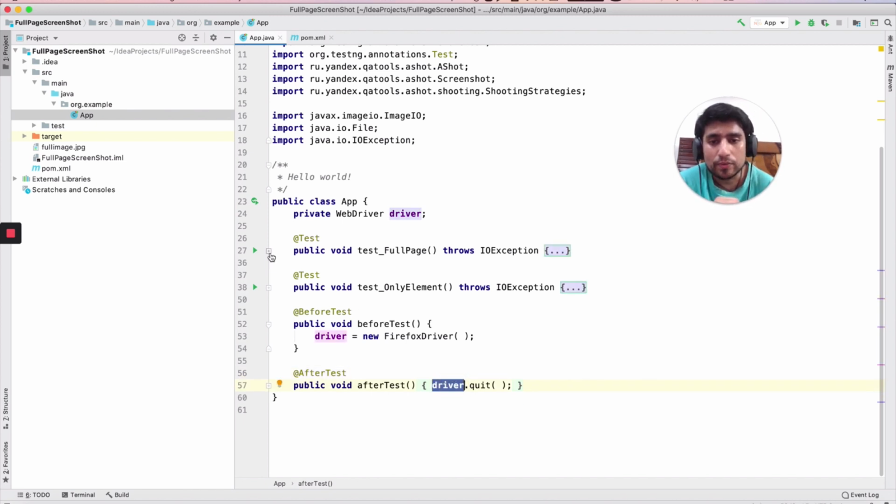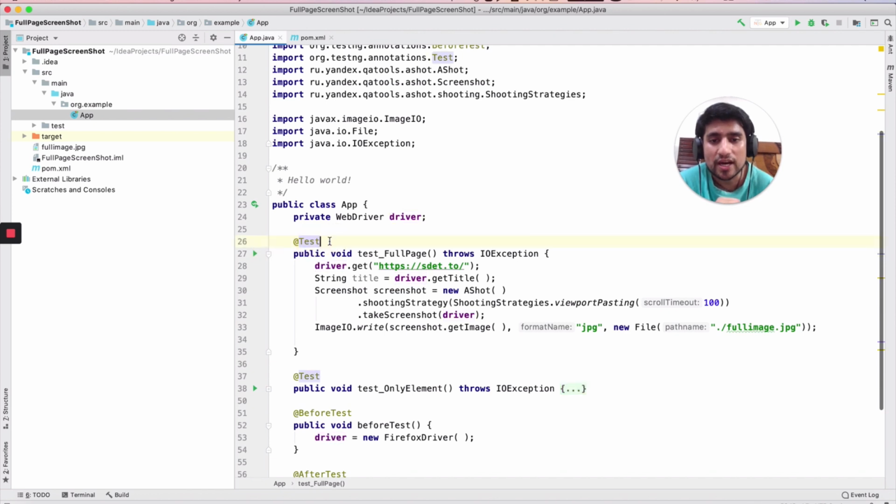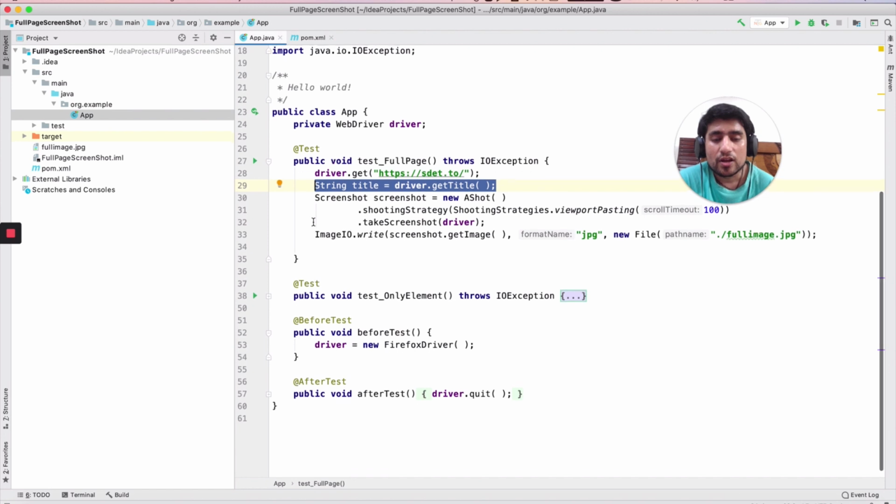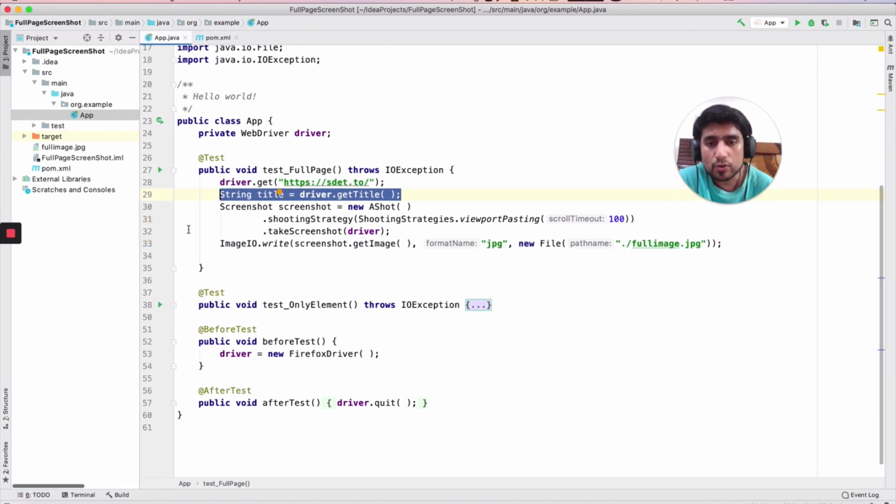Now I have two methods. The first method is the test. In TestNG, any method which is a test, we add the annotation @Test, and make sure you add it so that it will run. What I'm doing is going to a particular URL, which is sdet.to, and getting the title.